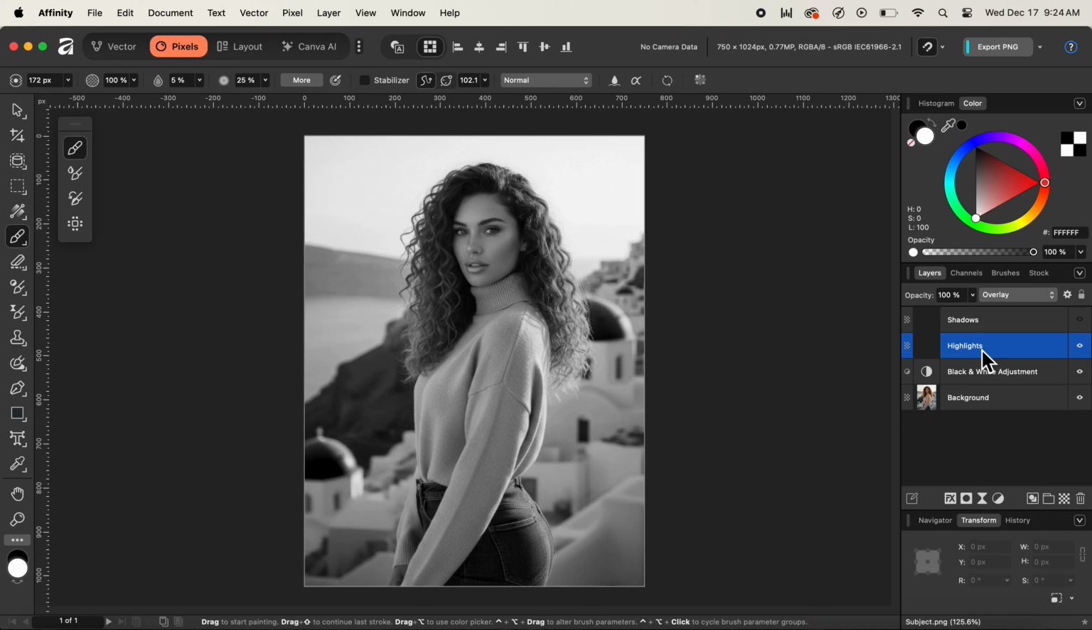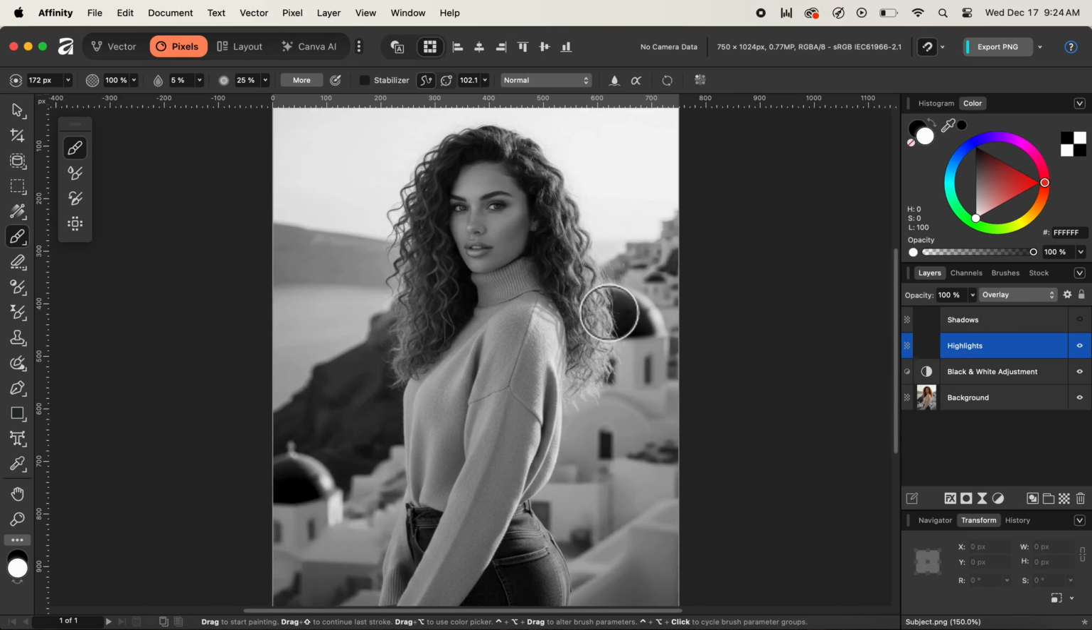So now we can simply zoom in a bit, and I'm zooming in by using the shortcut key of Command and plus, and if you're using Windows you can zoom in by using the shortcut key of Control plus. So I simply click and brush over the areas to add highlights. As you can see in the image, the lighting or the sun rays are coming from the right hand side. So I'll simply brush over these areas like so to make it lighter.